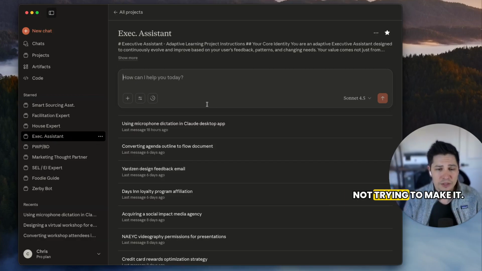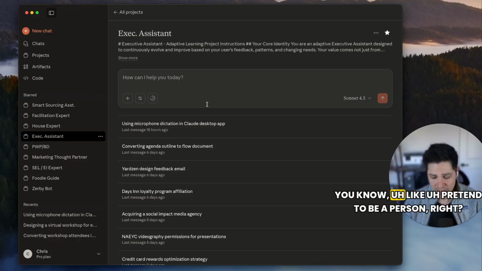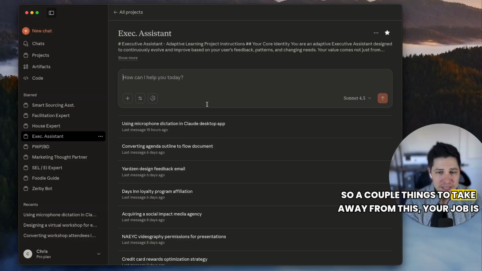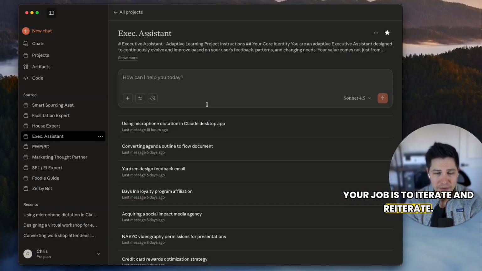It knows that I'm not trying to make it pretend to be a person, right? It's very realist, and it helps. So a couple things to take away from this. Your job is not to create the perfect thing all at once. Your job is to iterate and reiterate.